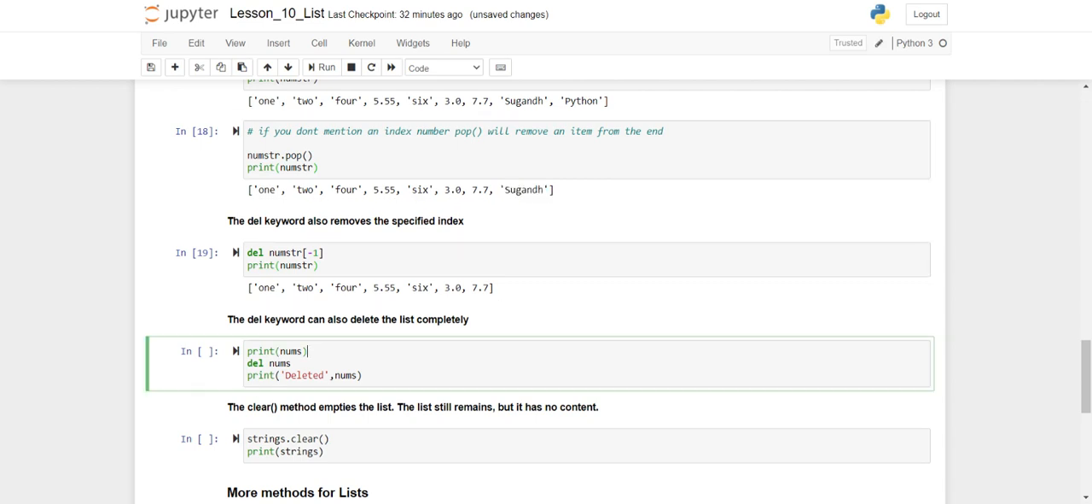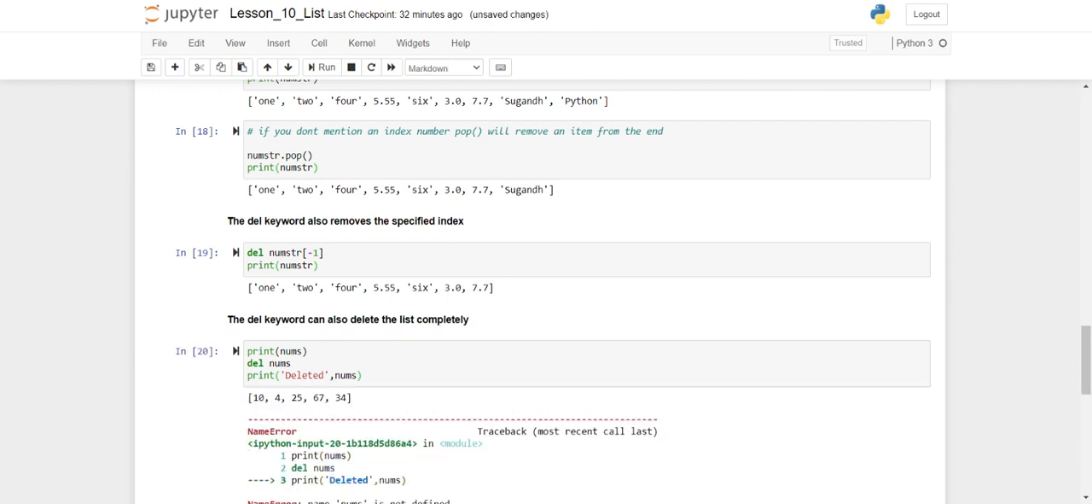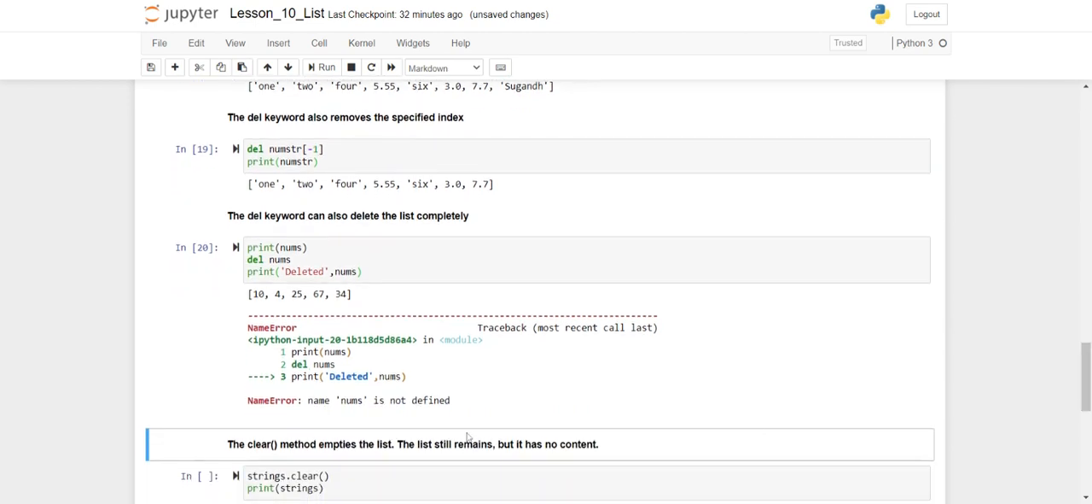But if you use del and then just the list name, what happens? It will delete that list totally. So I'm printing the list first, then I'm deleting it, and then I'm trying to print it again to see what it says. So in your opinion, what should it give? Yes, it will throw an error that the list is not found because that list has been deleted. So here, first it printed the list, then the list was deleted. So here it's a NameError because it cannot find the list that's been deleted.